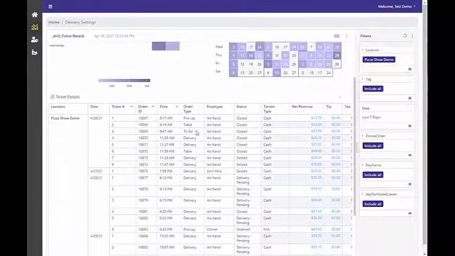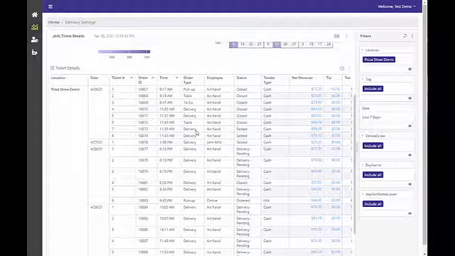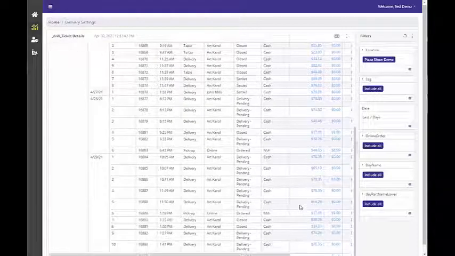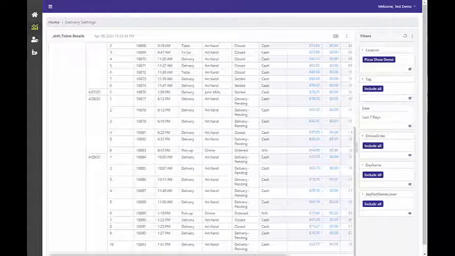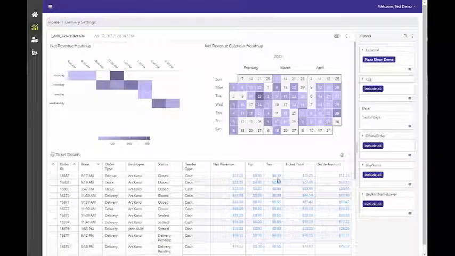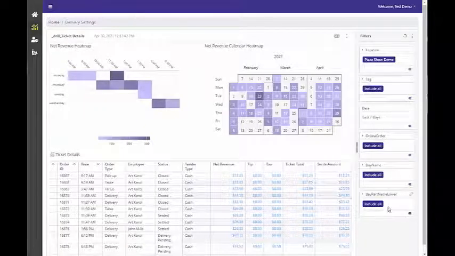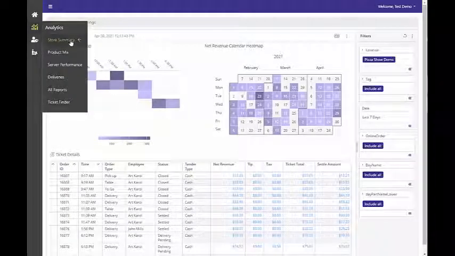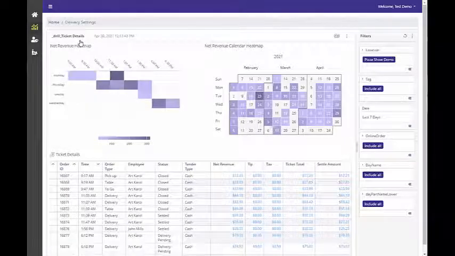Scroll down and you'll see all of the specific ticket details. So I can see we had tickets on the 26th, what their order type was, who took the order, all of the information here about their status, their totals, what tender type was used, etc. Keep in mind you can also use these filters on the right. So for example, if you wanted to look at data only for Fridays, you could use the day name filter. To get back to the store summary, just click on the back arrow.